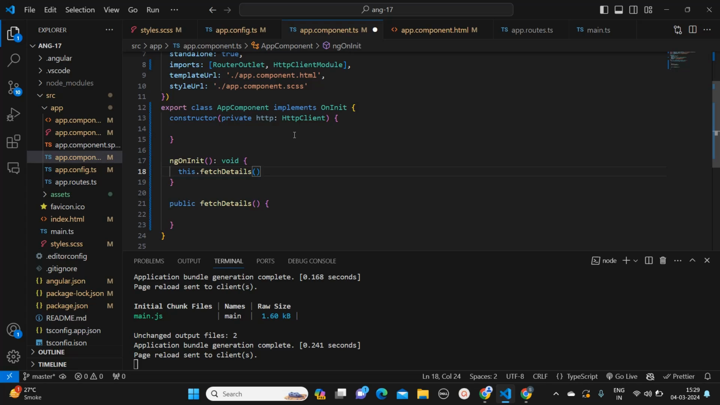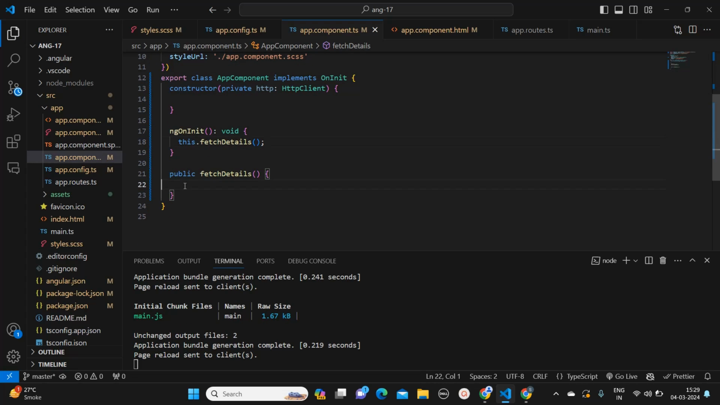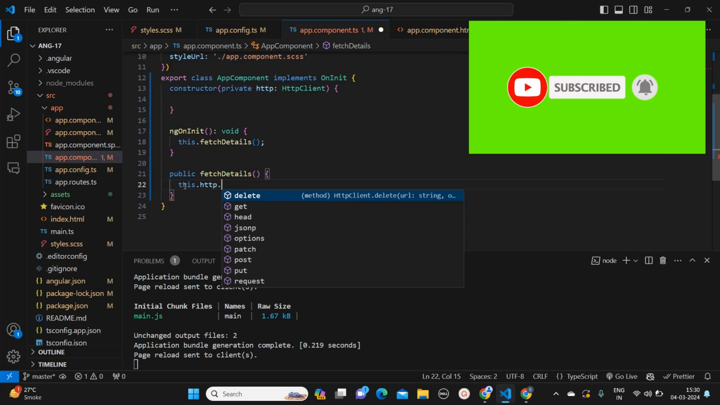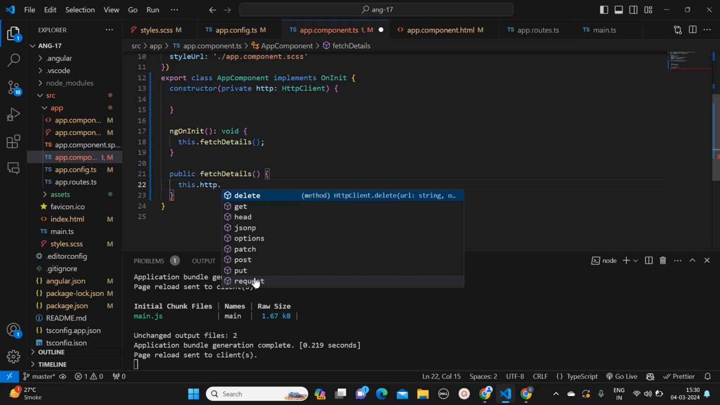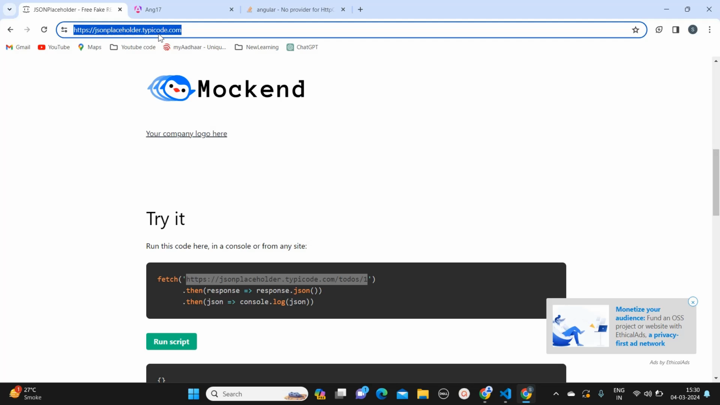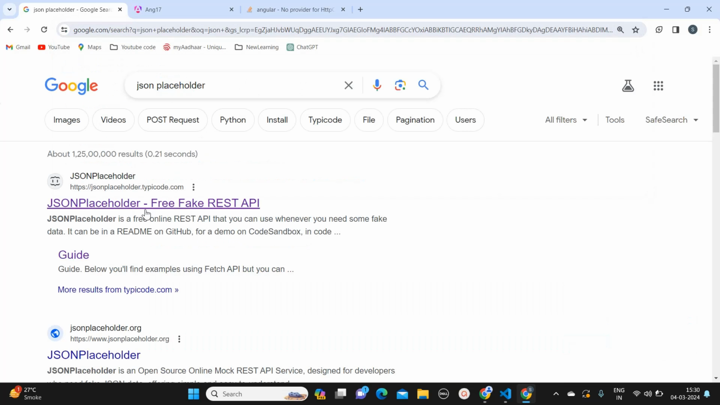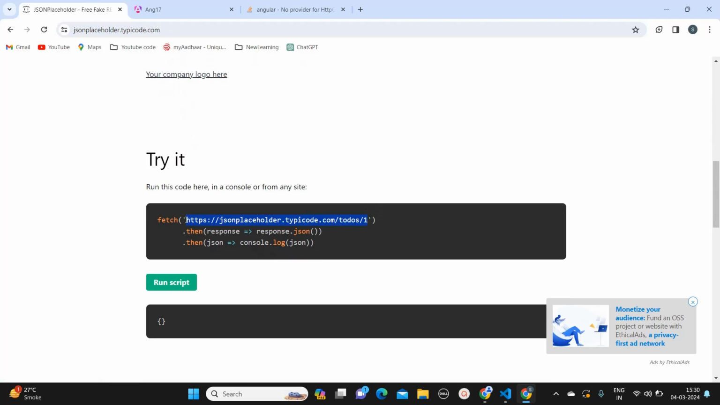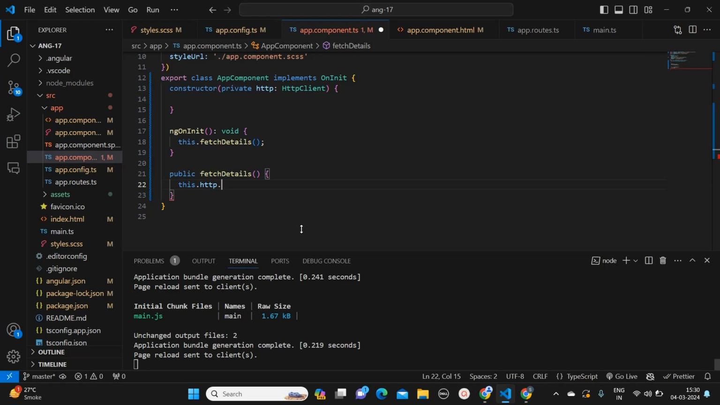Now we will move to the API integration part. Here we need to mention this.http, and whatever the type of that method is, whether it's delete, get, put, or post. Before integrating this, we need to have an actual endpoint. So we can go to the internet, type JSON placeholder, click on the first recommendation, and we get a mock API. I am simply copy pasting this, and mentioning this.http.get with this endpoint. This returns an observable, so we need to subscribe to this.